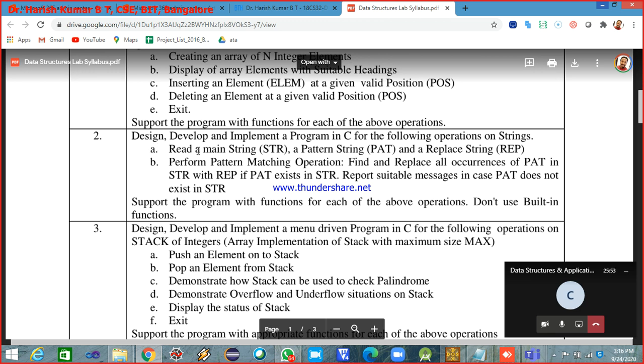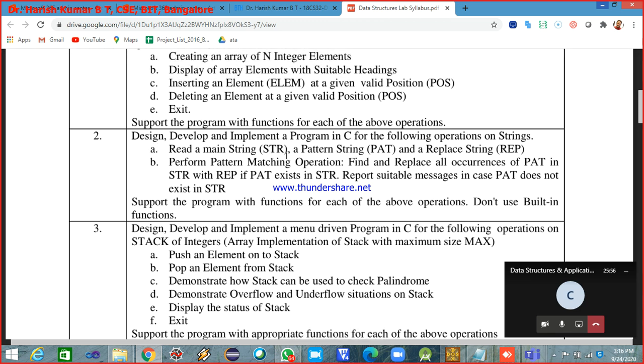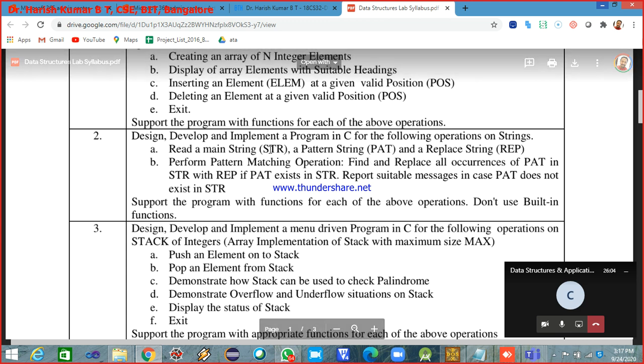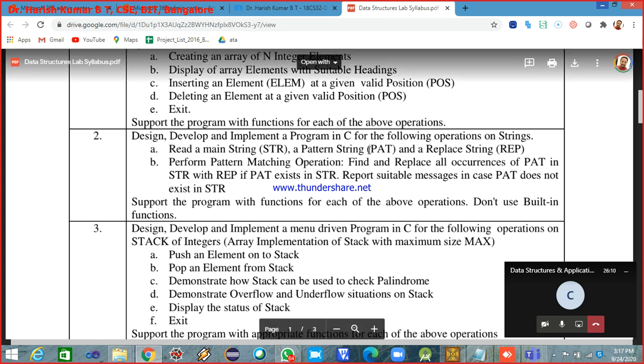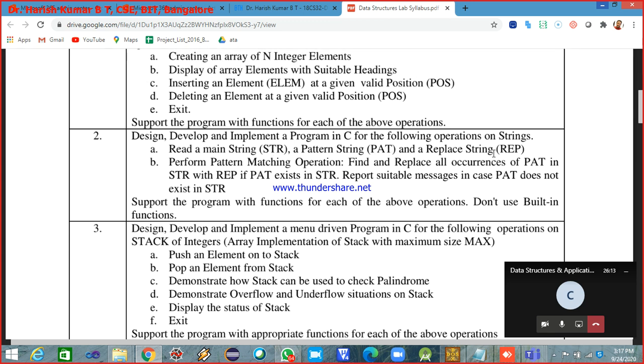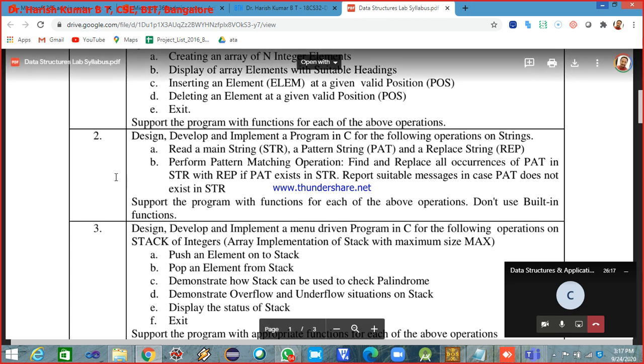First, you have to read a main string, called str, a pattern string called pat, and a replacement string. Read the main string, read the pattern string. Look for this pattern in the main string and replace all occurrences of the pattern with the replacement string which you are reading here.